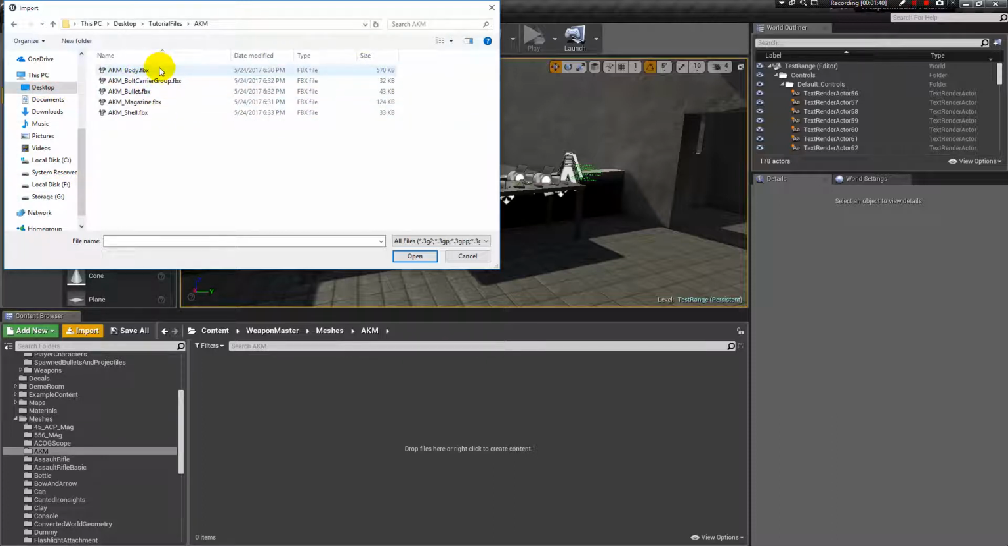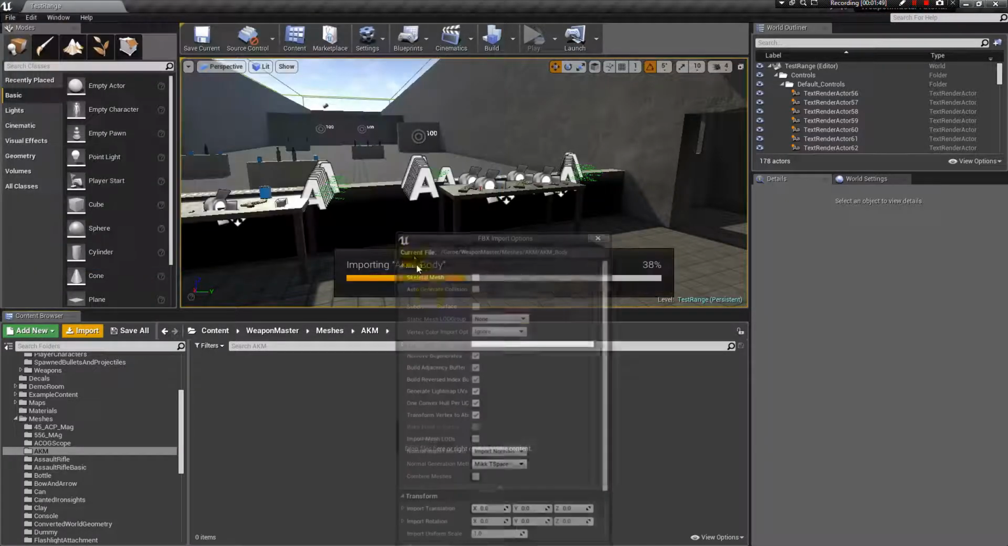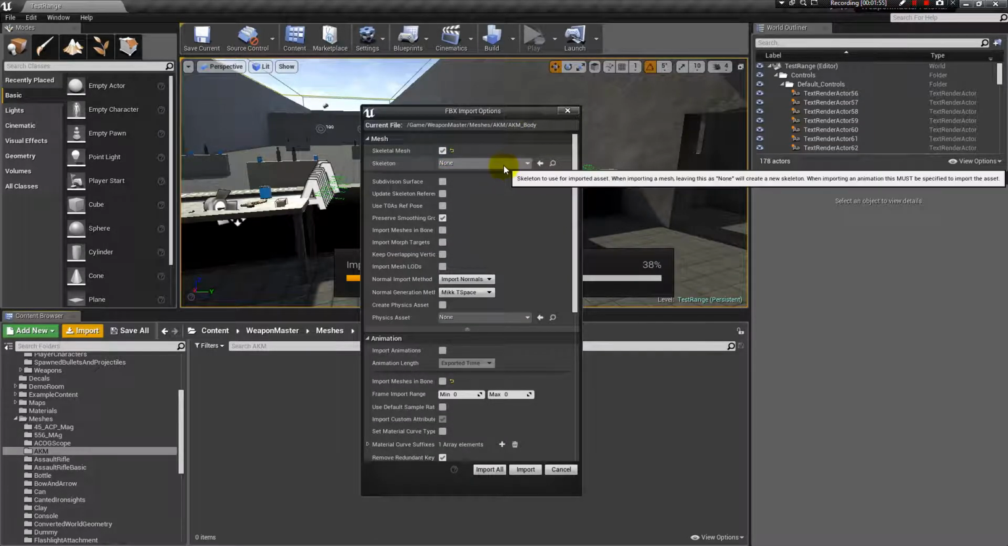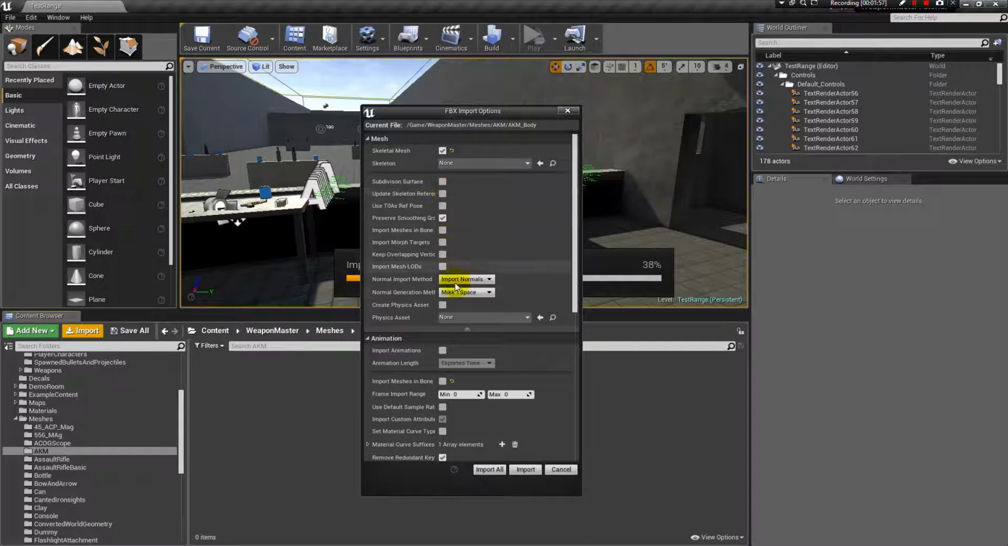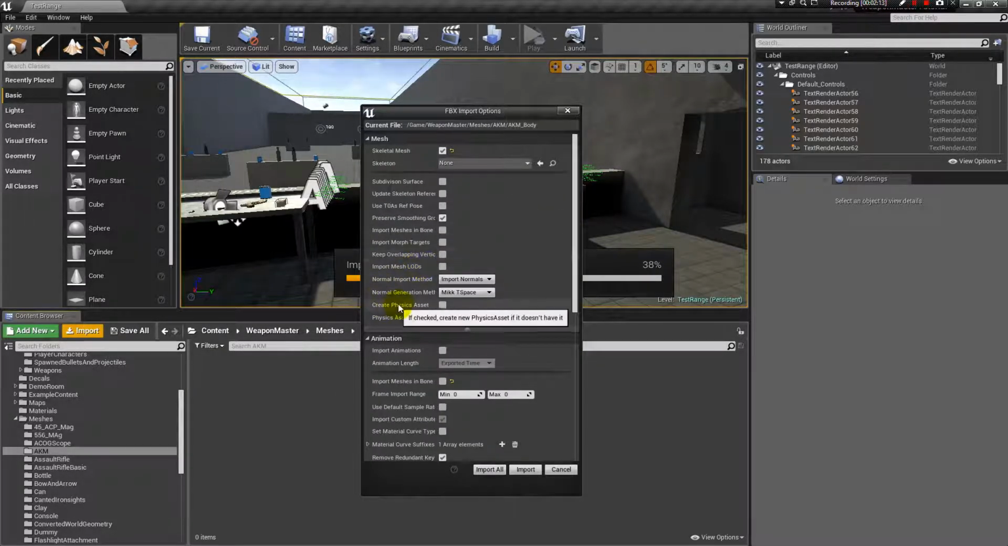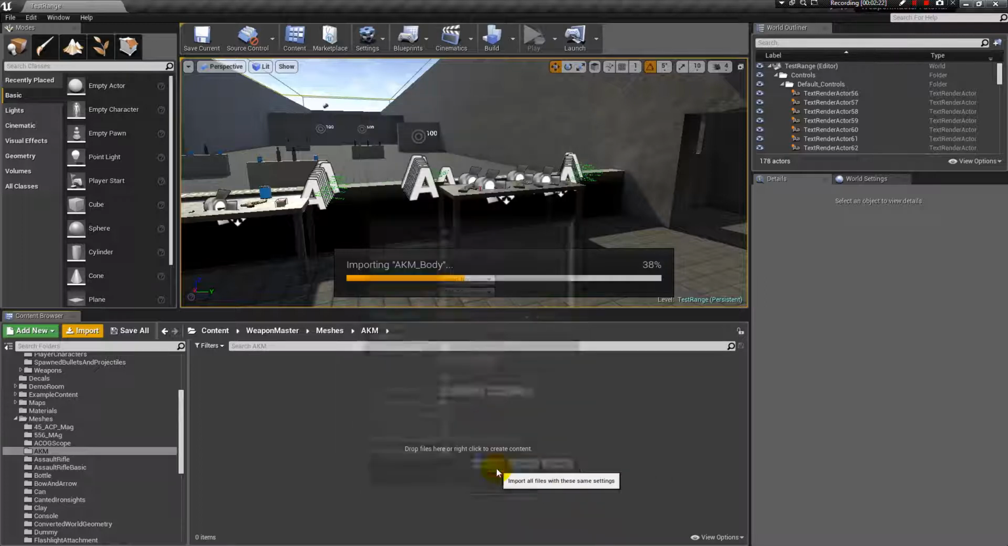Here we go. Alright. So I'm going to go ahead and select all of these FBX files and import them. They do need to be imported as a skeletal mesh. Set the skeleton to none. For the physics asset, set it to none, and make sure create physics asset is unchecked. We want to import our normals, all that good stuff. Looking good. The reason we're not going to allow it to create a physics asset is we're going to go in and create our own. It's a little bit cleaner that way. So go ahead and hit import all.